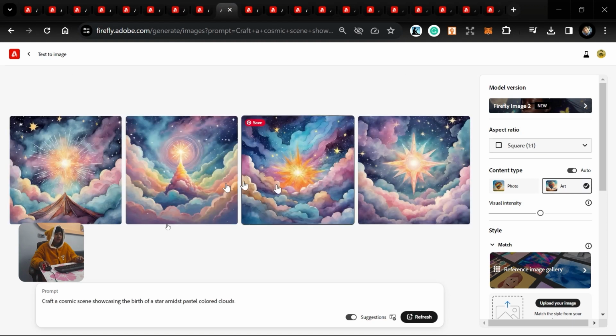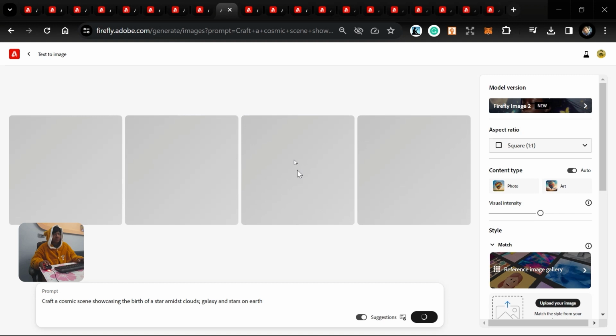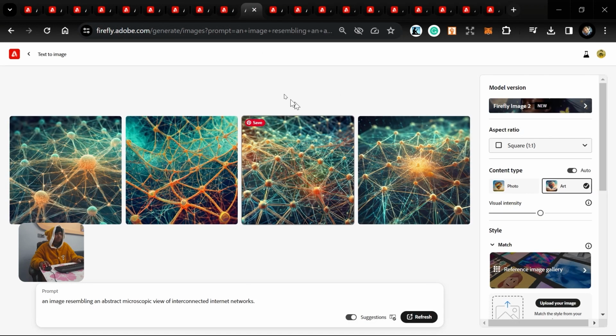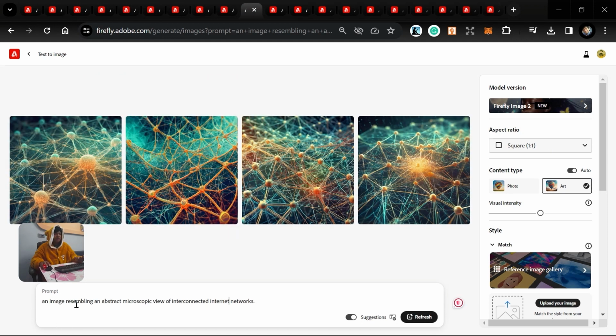And you can go to this one, and now you can see this is a pastel colored clouds. Okay, but we don't want this pastel colored galaxy. Okay, now we can see what happens. So here, this one, okay, in this one you can see an image resembling an abstract microscopic view of interconnected internet networks. So here you can also see interconnected, like a blood vessels network.